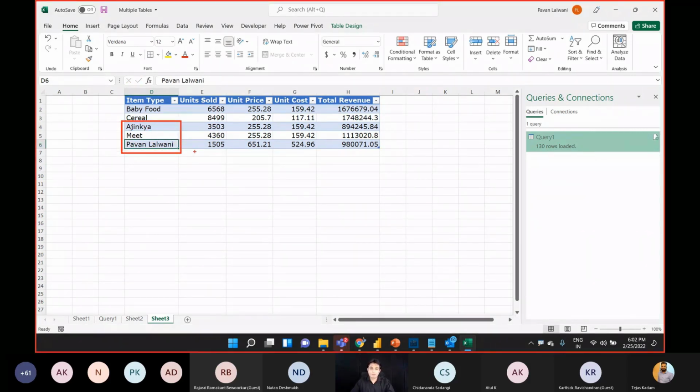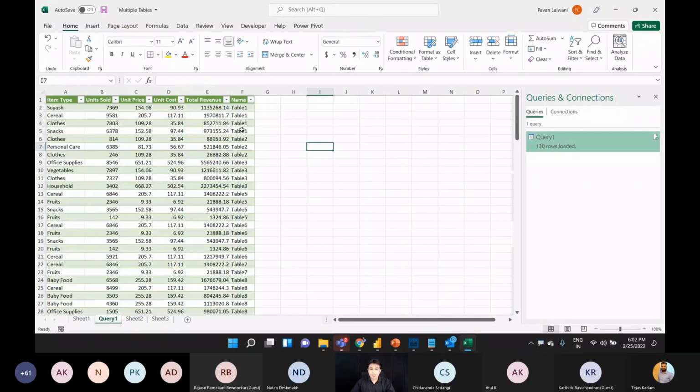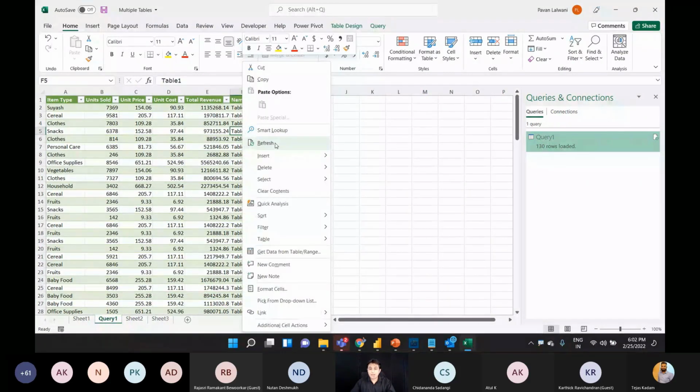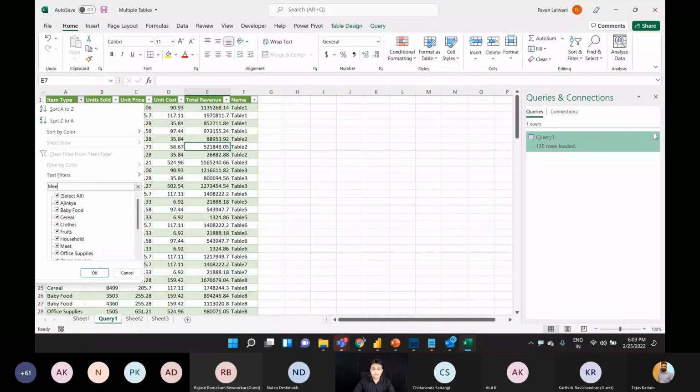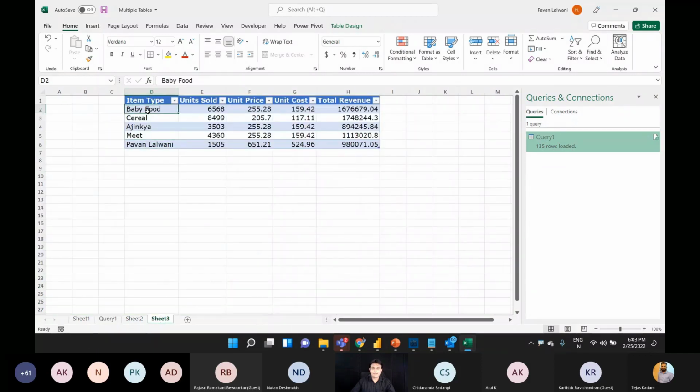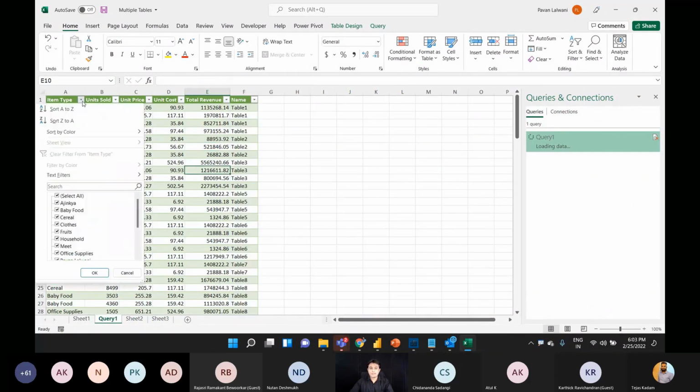All these people are helping me for the webinar right now. So if I go to Query 1, right click and refresh, the moment I refresh, 130 will change to 135. And if you want to know who the people are, I can search for Meet. You see the name Meet here. I can search for Ajinkya, and I can search for my name. And one more person I forgot, Tejas. I'll write Tejas here, and my job is to just right click and refresh. And here you can check the name.